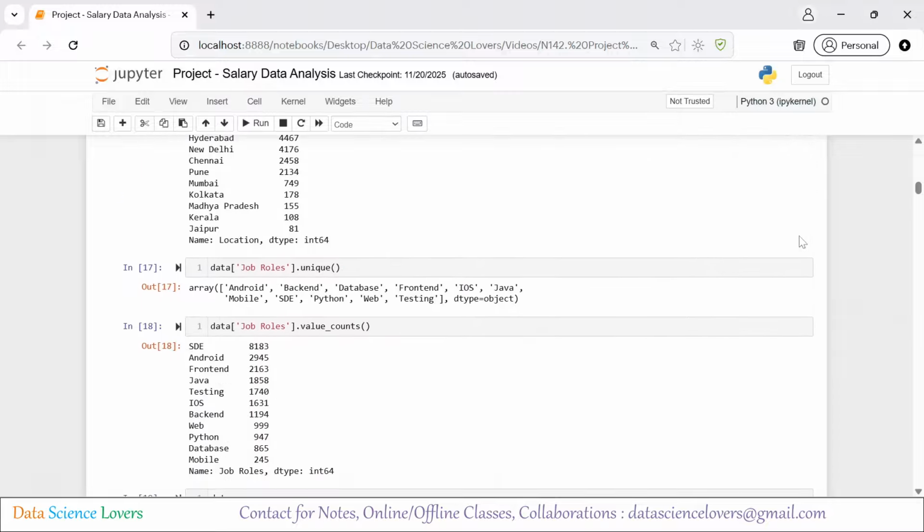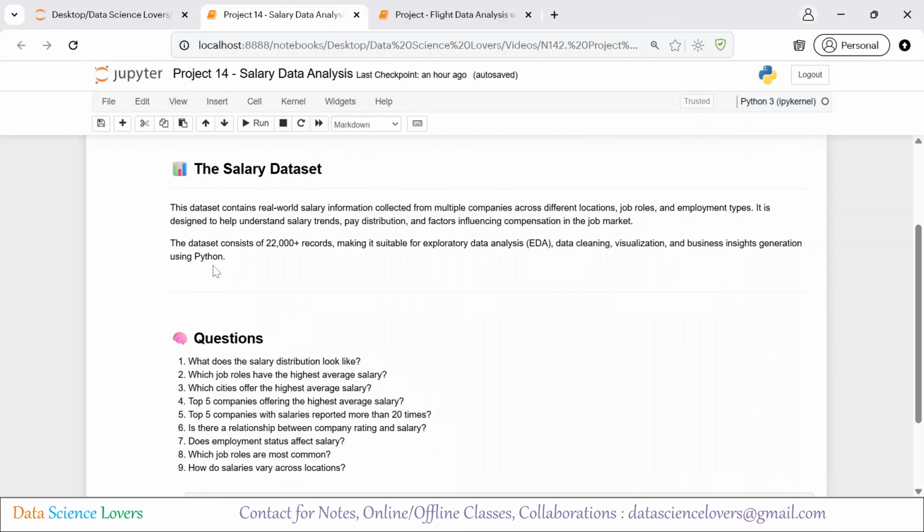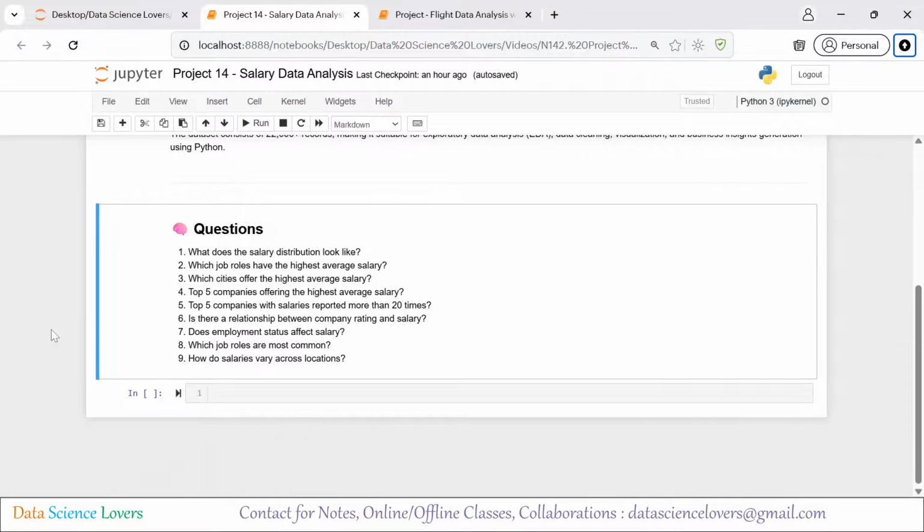finish using Python. Here we are in this Jupyter notebook and this is about our salary dataset. This dataset contains real world salary information which is collected from multiple companies across different locations. It is designed to understand salary trends, pay distribution, and factors influencing compensation in the job market. As I told you, this dataset contains about 22,000 records, which is suitable for our exploratory data analysis, data cleaning, visualization, and getting the business insights. These are the questions we have, and we will use Python language to answer these questions.